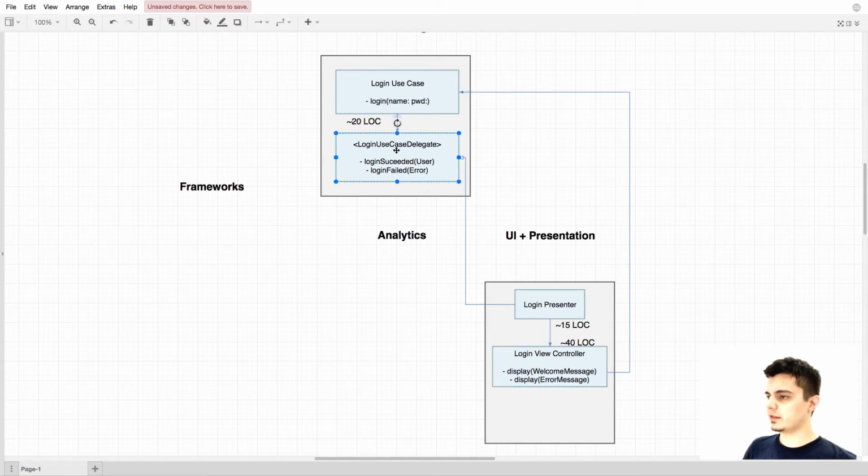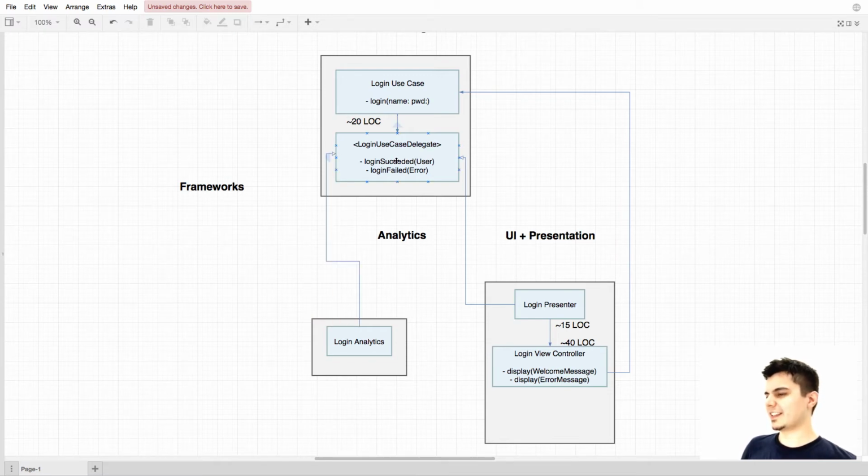But since we are using dependency injection here as well, and inversion of control, and we are delegating all the communication, what we can do is create a login analytics component that also implements the login use case delegate, which means every time a message is sent through this protocol, the login analytics will get this message, and you can make the decision of sending these analytics to whatever framework it needs to, which means the important parts of your app, like the business logic or the user interface and the presentation, don't even need to know about analytics.